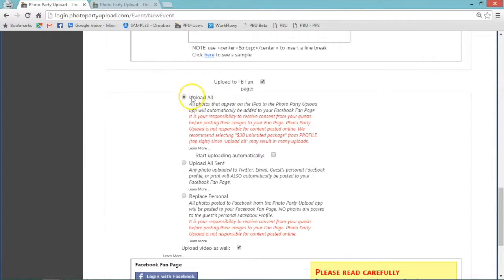Upload All will post every photo taken at your event to your fan page, while Upload All Sent will only post the photos that your guests share at your event. Replace Personal will only post photos to your fan page, not your guest's profile page.